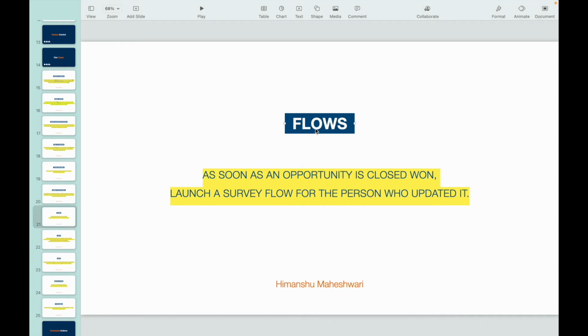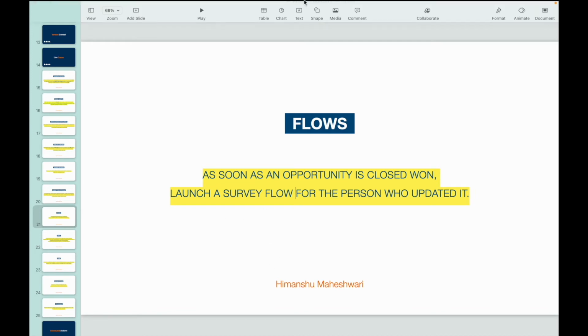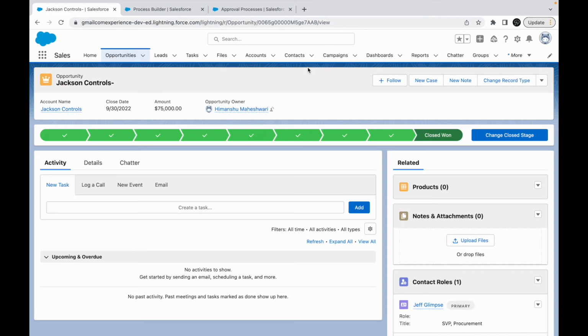In this particular use case, what we want to do is we want to create a process builder, and as soon as an opportunity is closed one, we want to launch a survey flow for the person who updated it. Okay, so we want to create a flow, and that would be a screen flow. I know we have not covered flows as of now, but just let's take an example and see. As soon as an opportunity is closed, we want to show a screen, and we just want to thank the opportunity owner or record creator or whoever modified it, and say that thank you, you can add your comments, and we can finish the flow. Okay, that's the use case. Let's take a look at how this can be done.